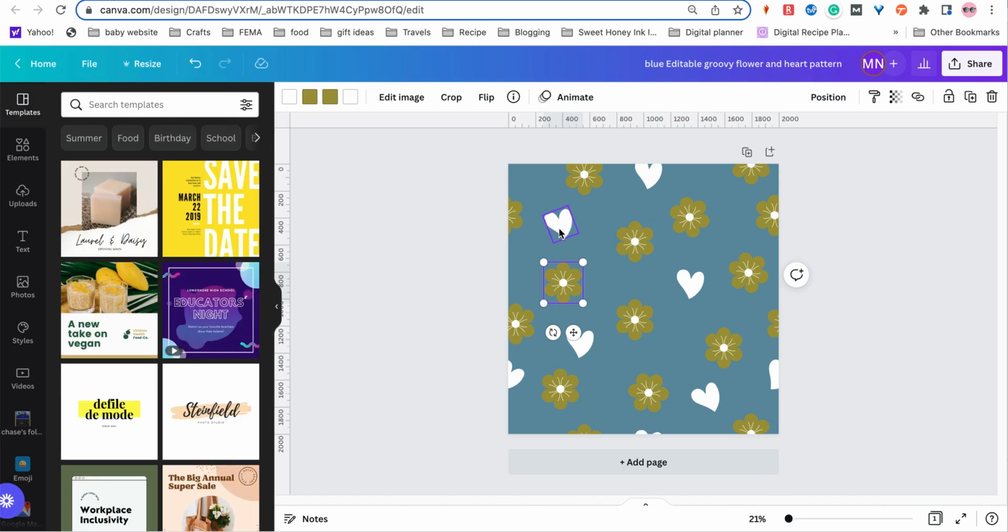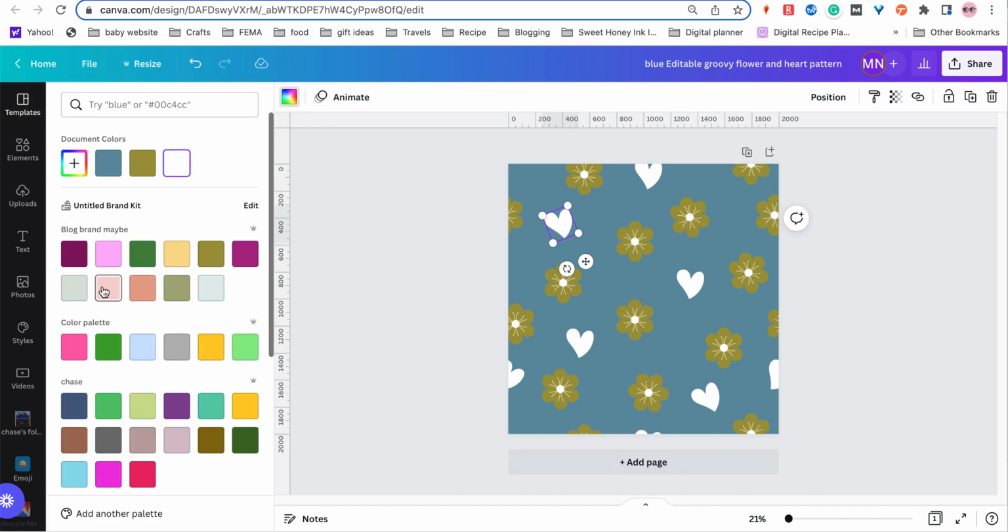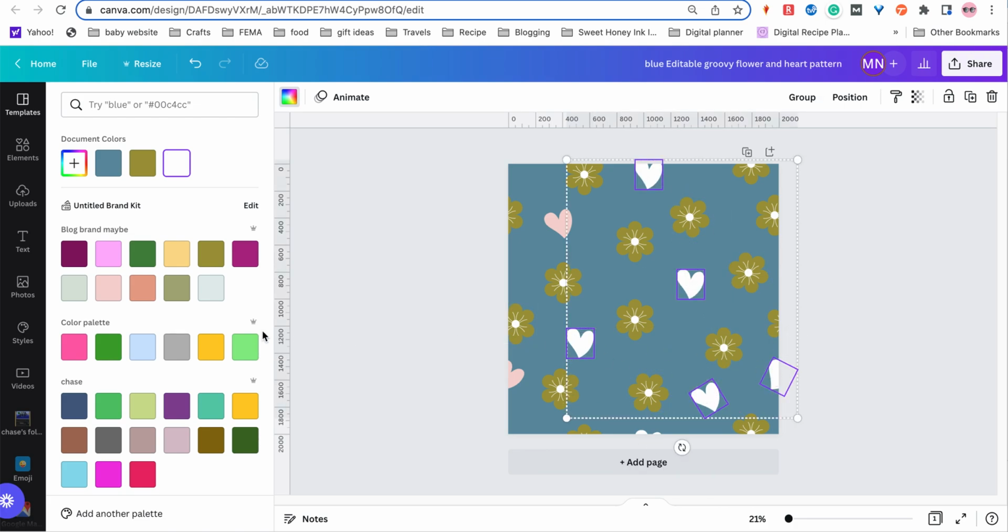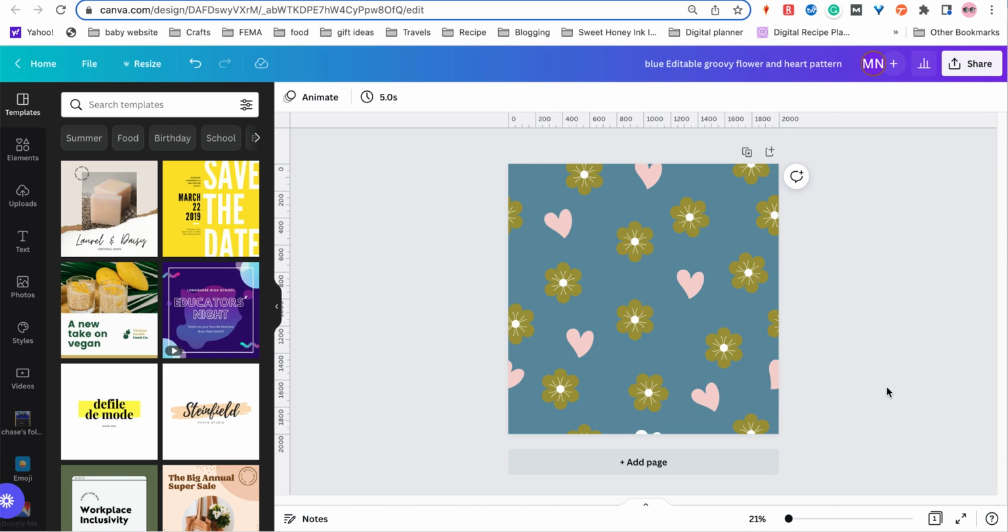But if you want to change the heart, then you're going to have to do it individually. Let's change it to this pink. And you could also select by holding down shift, select, and then shift to select only the hearts, and then do pink. We don't want to do change all from white to pink because then we'll change the flower and the little center of the flower as well. All right, so now you are done with the pattern.